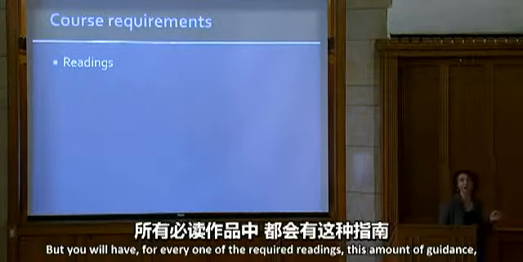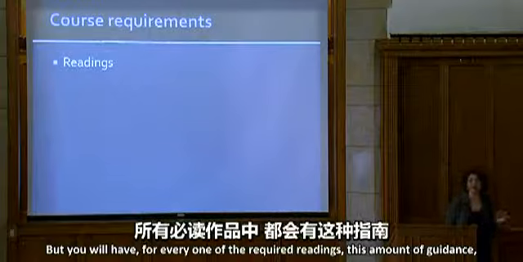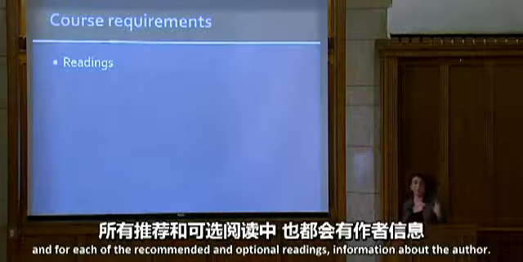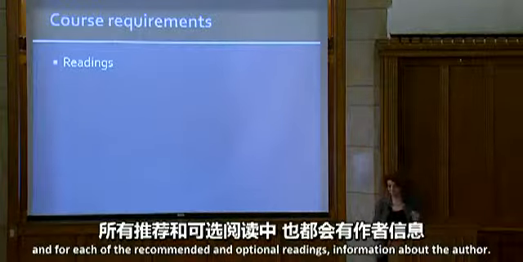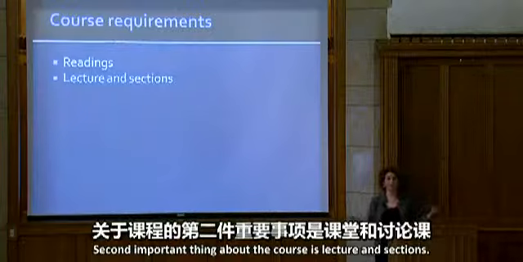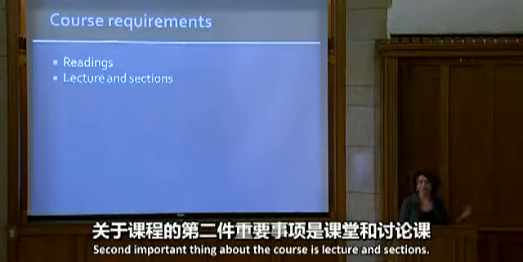But you will have, for every one of the required readings, this amount of guidance, and for each of the recommended and optional readings, information about the author. Second important thing about the course is lecture and sections.